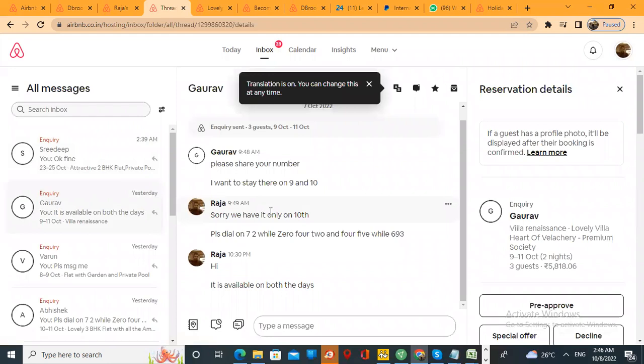So that if you've been added as a co-host, you will get an SMS once the guest is messaging, let's say at 9:48. You will get an SMS instantly. Immediately you have to open your mobile app because your account will be logged in on that mobile app. Then you have to respond back.